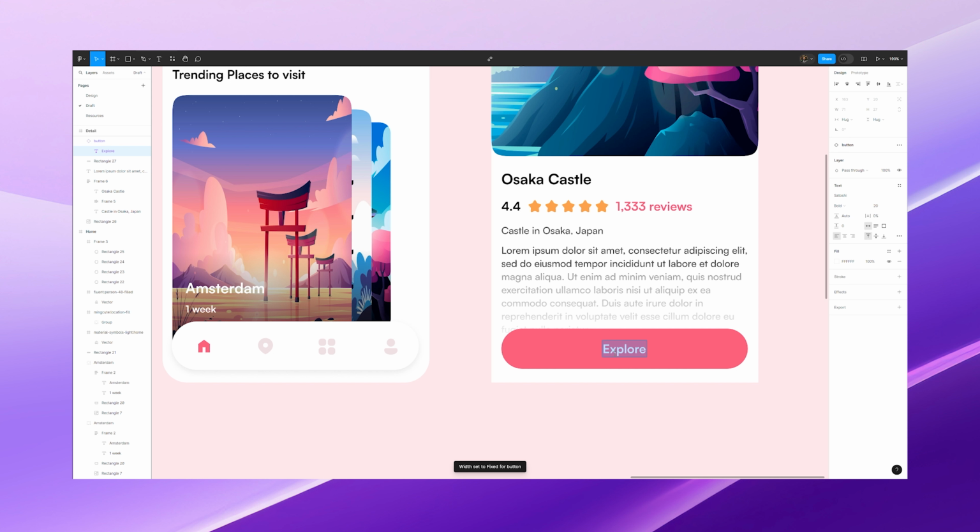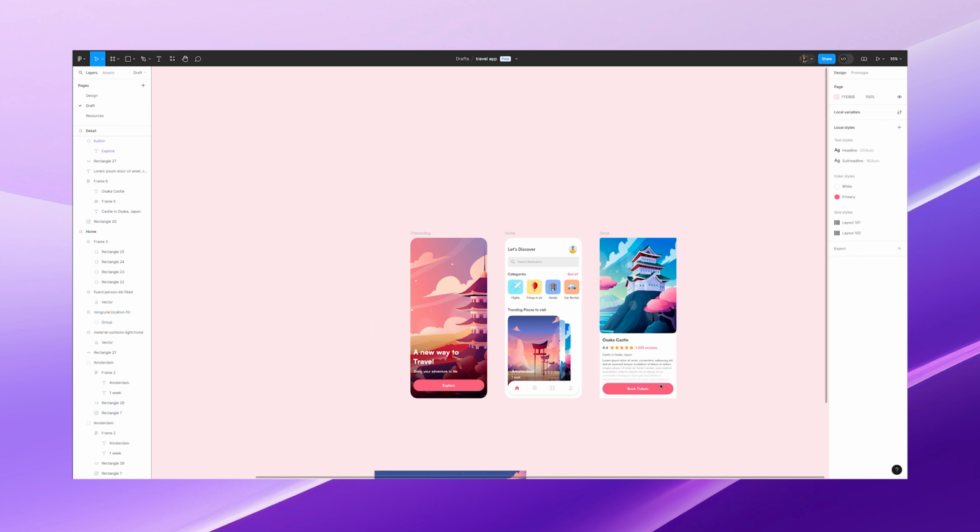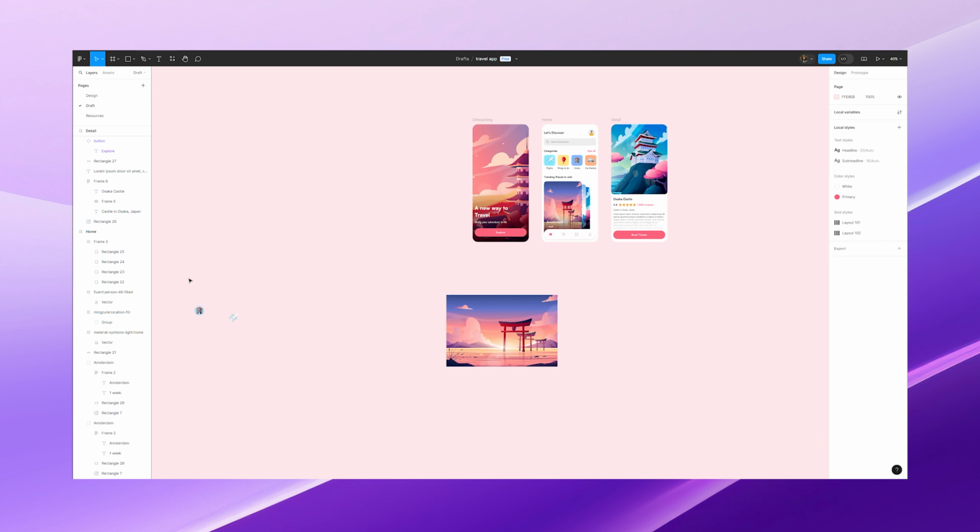Now the width set to fix for button. Now just give the text you want, which is right now book. Tickets. Awesome. And same here, we want to give it 40. Awesome.